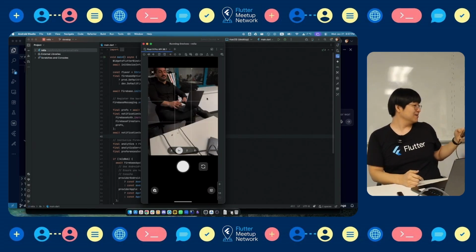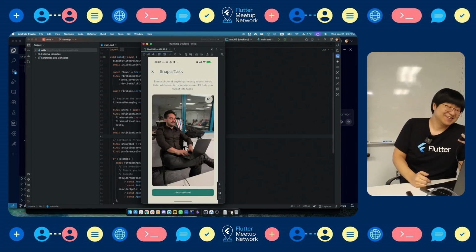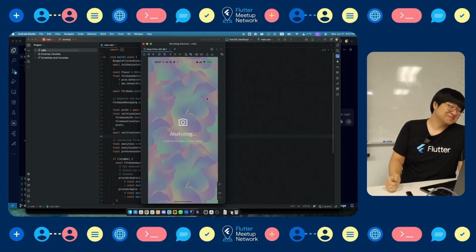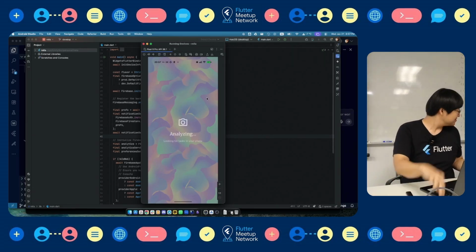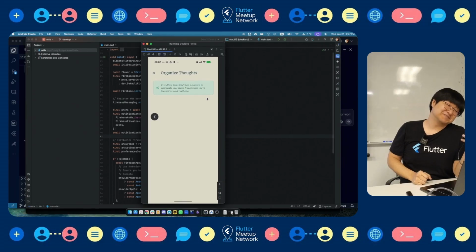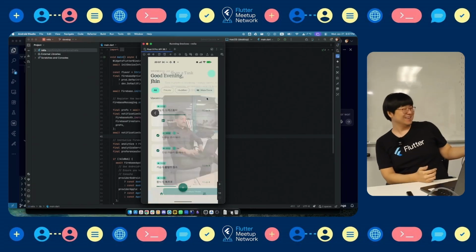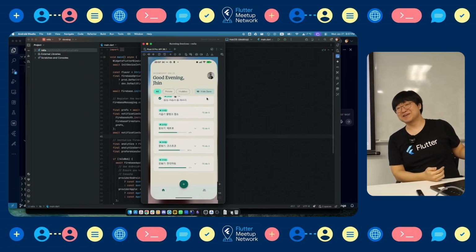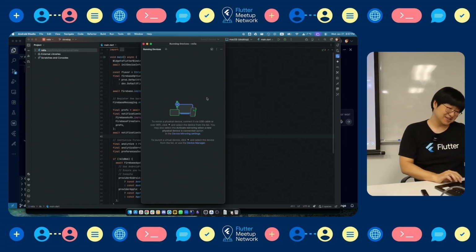You want to try? You just take a picture. It should say something like working on your project. No, it didn't detect anything. Everything's tidy. Okay, I think something is wrong with my application. But yeah, this is an application that I built with AI, and then it's published and so on.